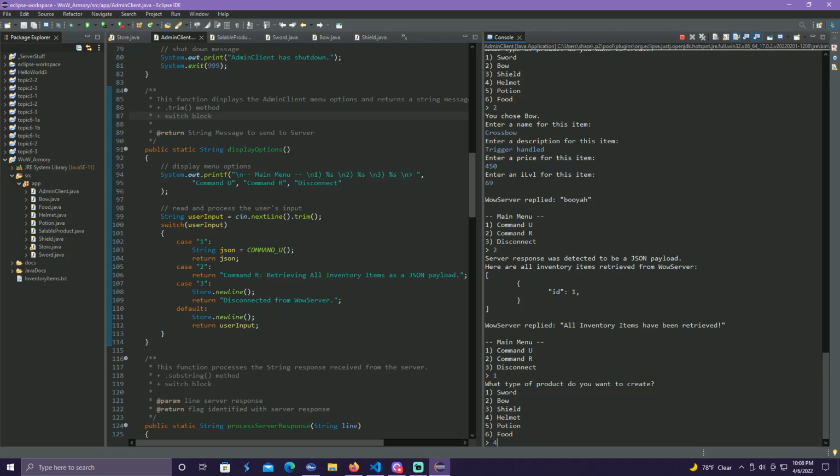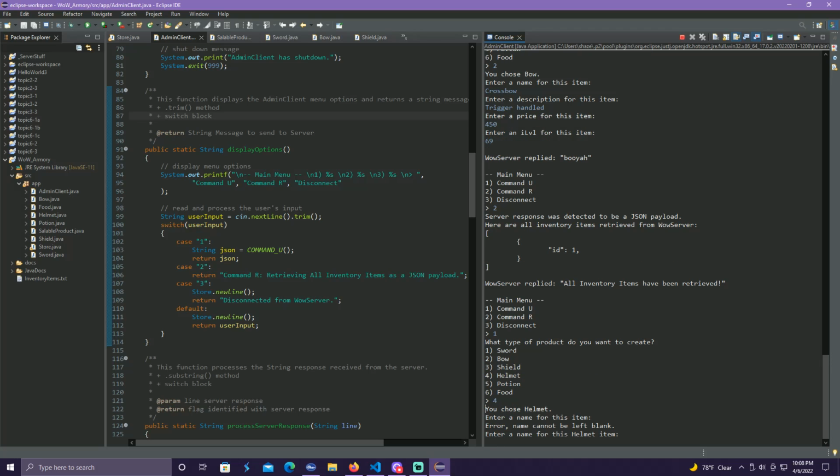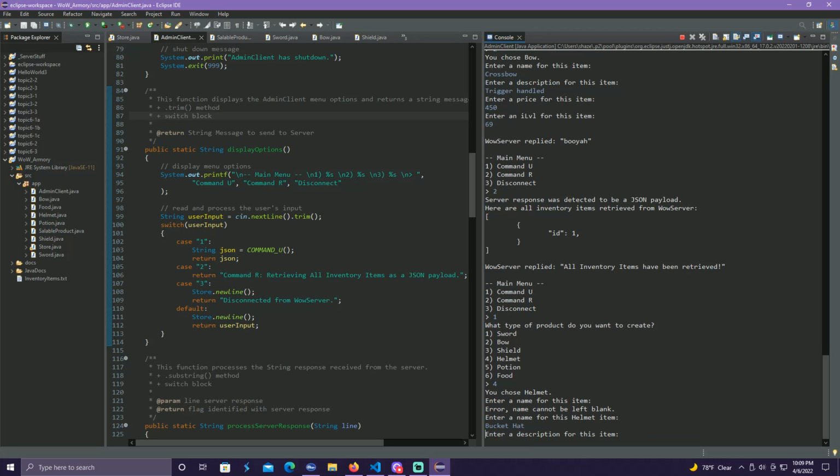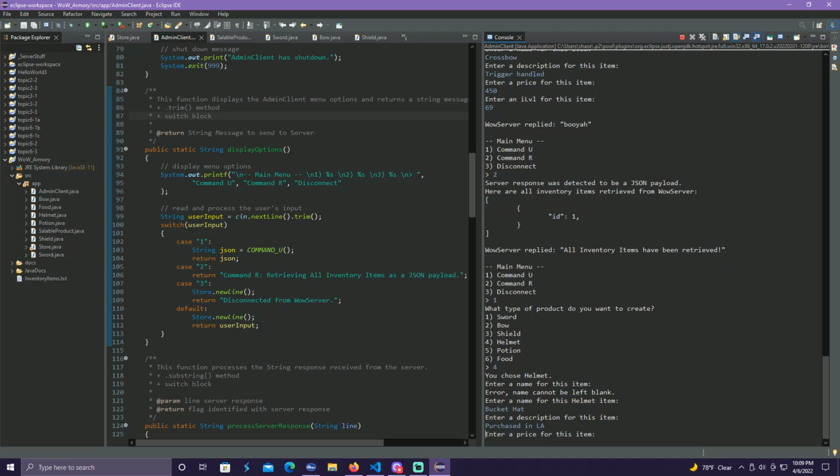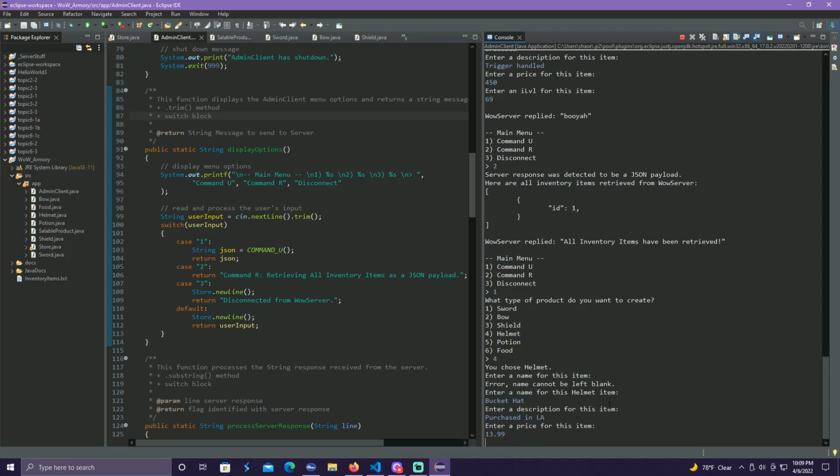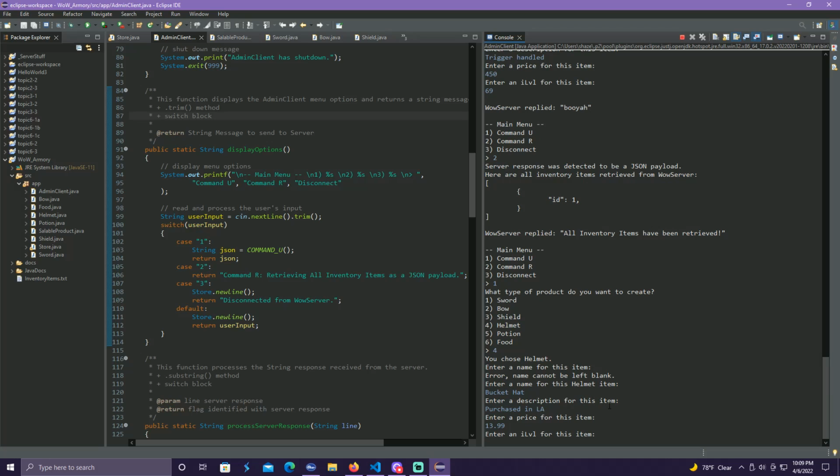and we'll say number 4, which is a helmet type, and we'll give it a name of bucket hat. Enter description for this item. We'll say purchased in LA. Enter price for the item, $13.99, and we'll give an item level for this item, and we'll say a 10.